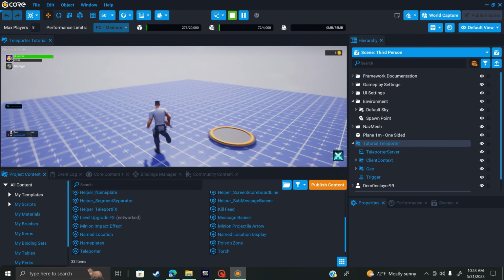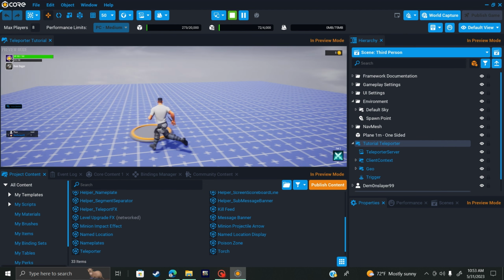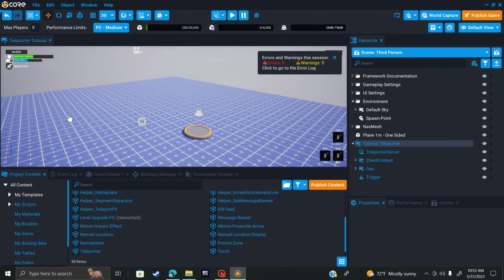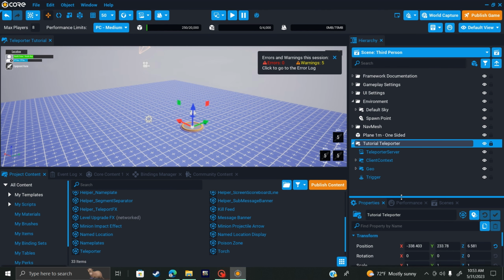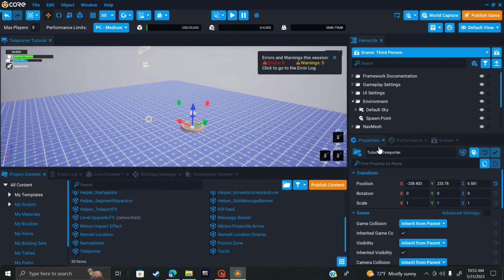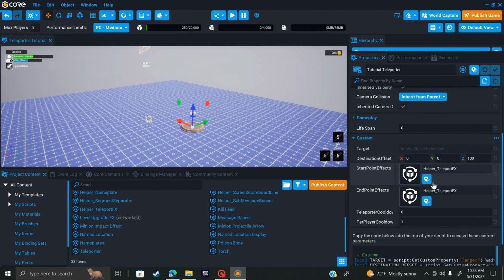Yeah, it does. Alright. So as you see, right now it's just very basic. It just teleports you to a random world space, and I'm going to teach you how to completely customize this. So, starting from the tutorial teleporter template, we're going to go in the root folder, go to properties, and scroll down and look at some of these properties here, so that way we can talk about them.